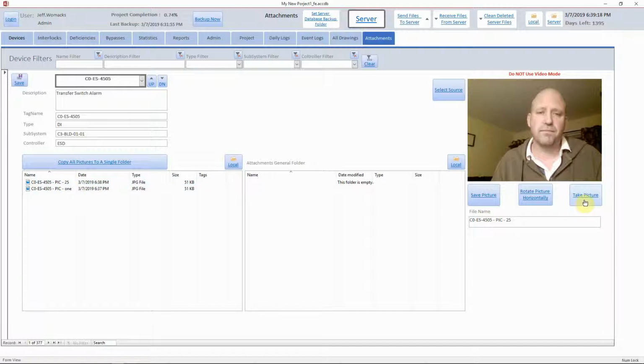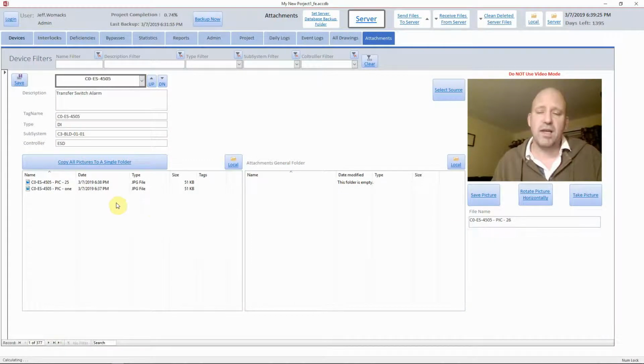Being that there's only two pictures in here, but one's 25, if I take the next picture and hit save, what it does is if there's a 25 in any of these, it'll name the next one higher, even though there's only two pictures.